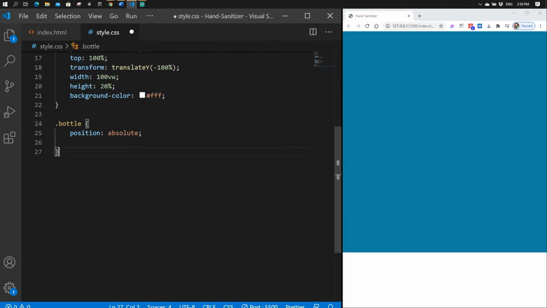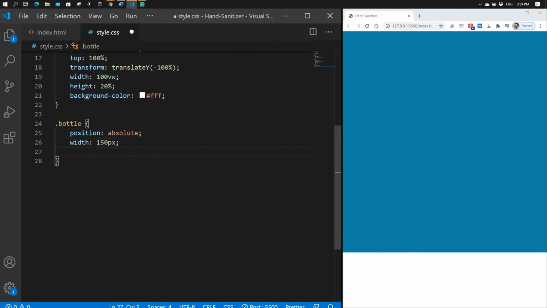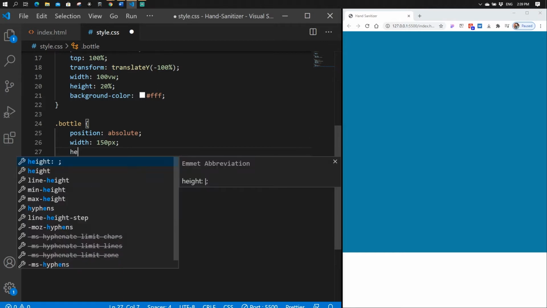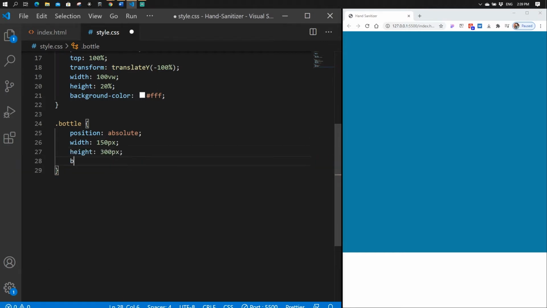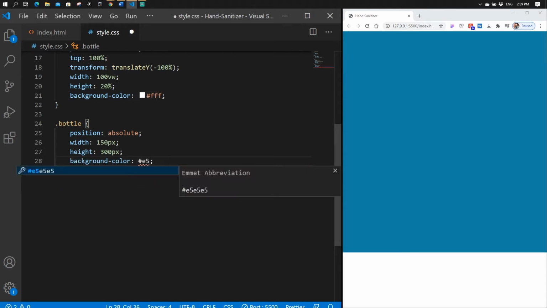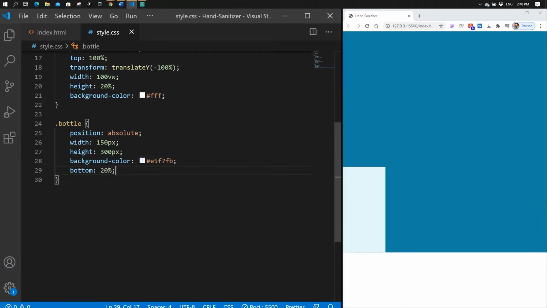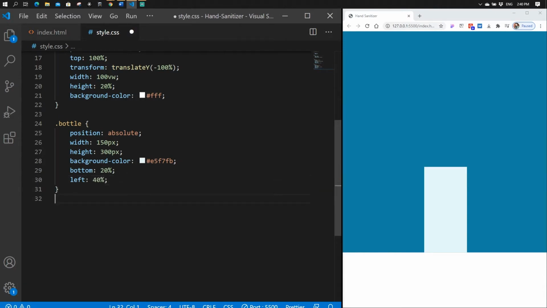Now we will continue styling our bottle class. Set the width to 150 pixels and height to 300 pixels. Set the background color. Now set the bottom to 20%. Set left property to 40%.